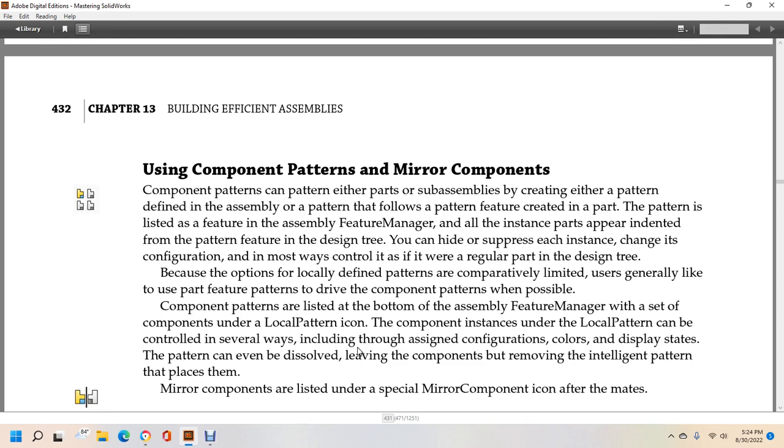A pattern feature in the design tree is provided for each instance of the chain, but its configuration must wait for the control of that, as with a regular part in the design tree. Locally defined patterns are comparatively limited, so use part patterns, and drive the component patterns where possible.